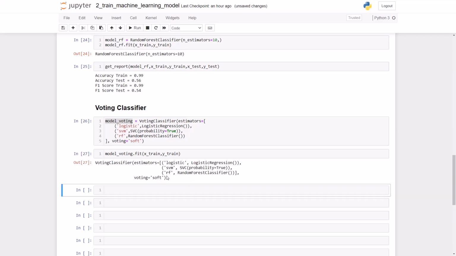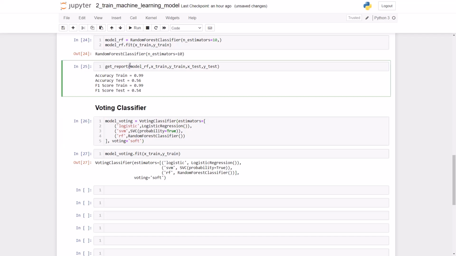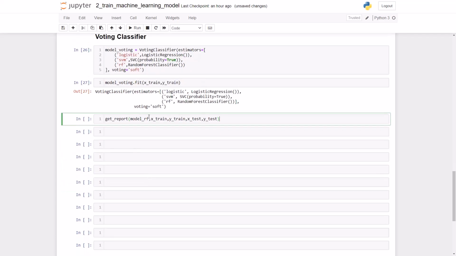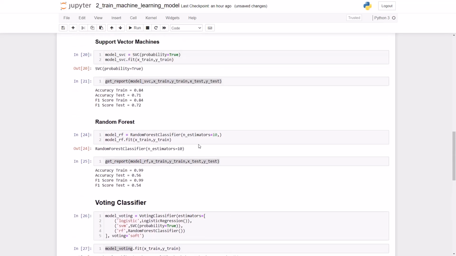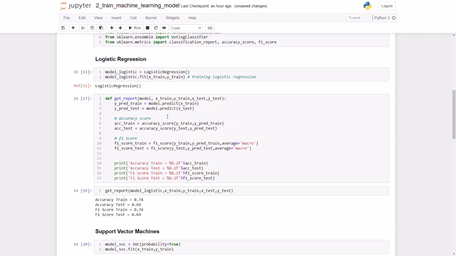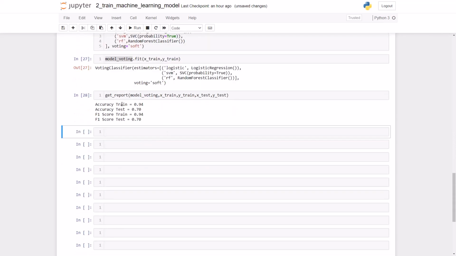Done. We have successfully trained our voting classifier model. Let's get the report of the voting classifier model. Let me copy this and paste it here. Instead of model_RF, let me give model_voting. Now execute it. This voting classifier is basically the combination of three models: random forest, support vector machine, and logistic regression. And what we got here is train accuracy of 94 and test accuracy of 70%.